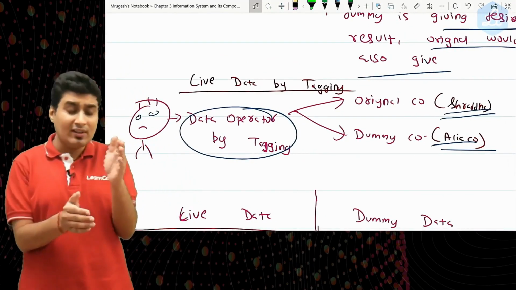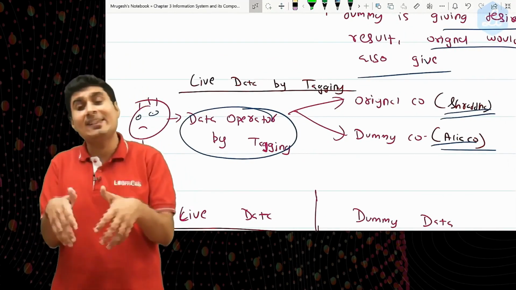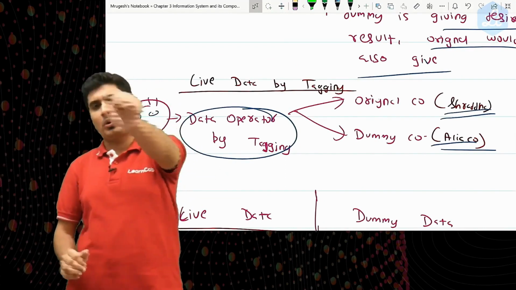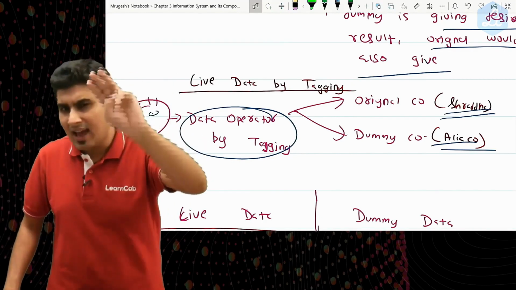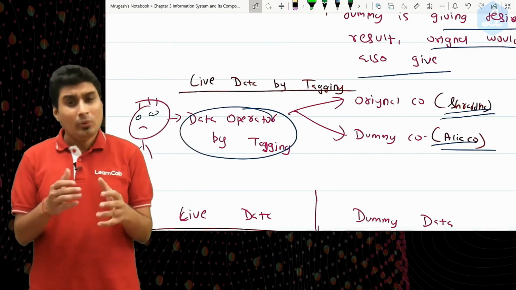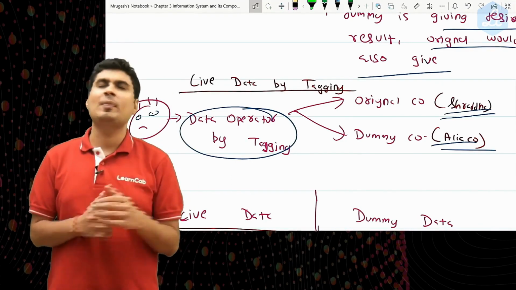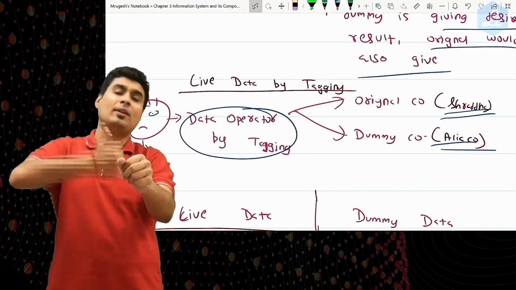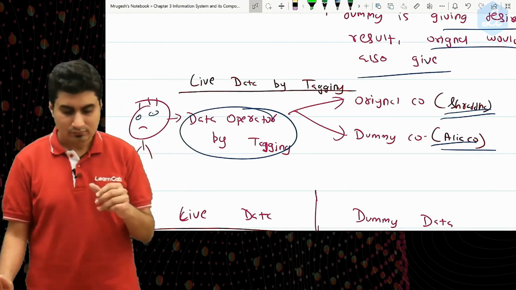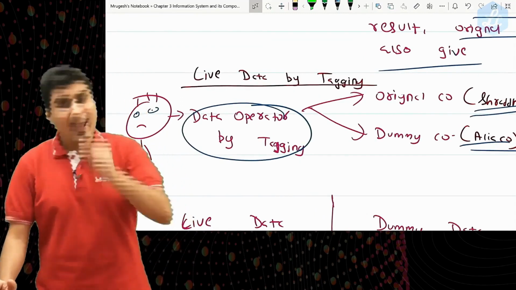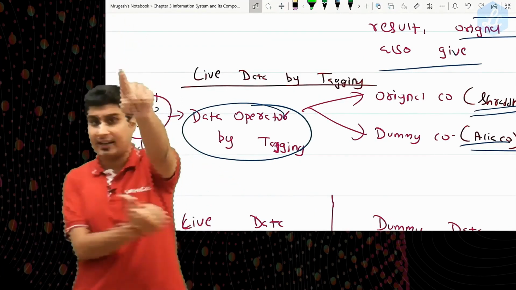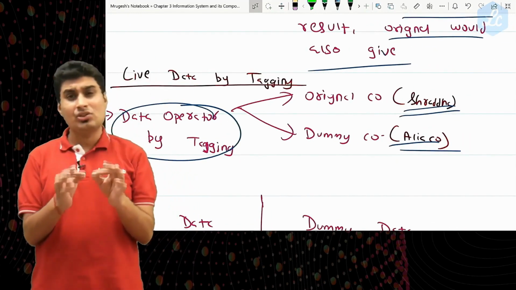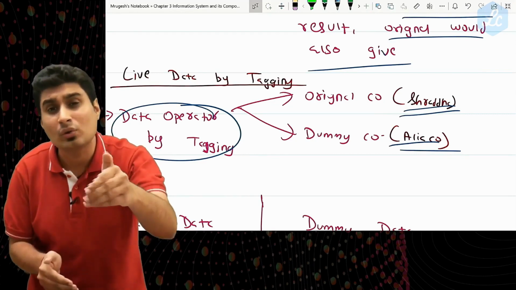What is the difference between live and dummy data? Data which we create just for testing is dummy. Actual everyday entries of production, sale, and purchase are known as live data. So we can also test by live data by tagging, in which as soon as we make an entry in the original company, a second effect will go into the dummy company. If we tag the data operator, as soon as you make an entry in Shraddha, automatically a second effect goes to Alia.